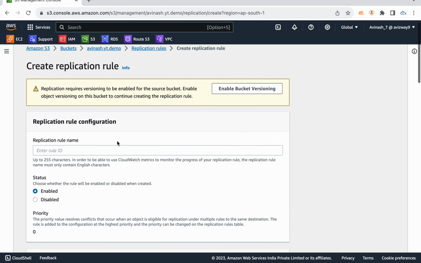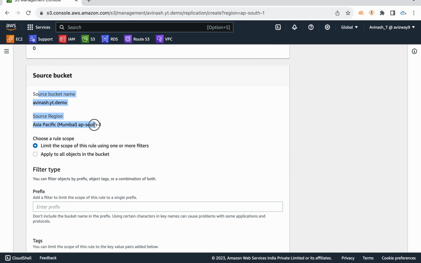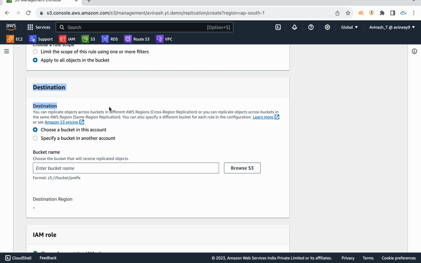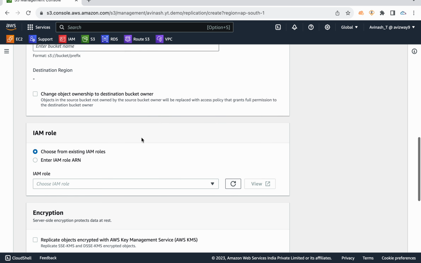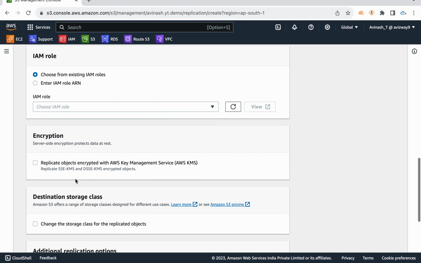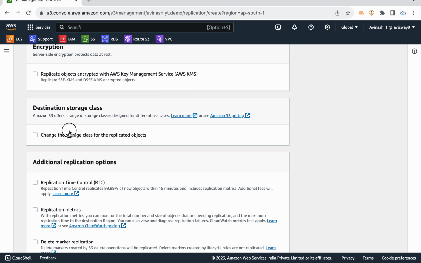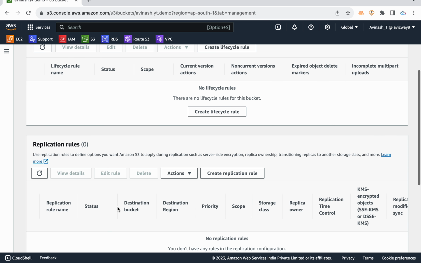You can create a replication and define what your source bucket is. You can apply filters, and define your destination bucket. We can have the destination bucket in the same account, or in another AWS account also. It needs an IAM role, and we can even encrypt the data for replicated objects. We can even change the storage class.